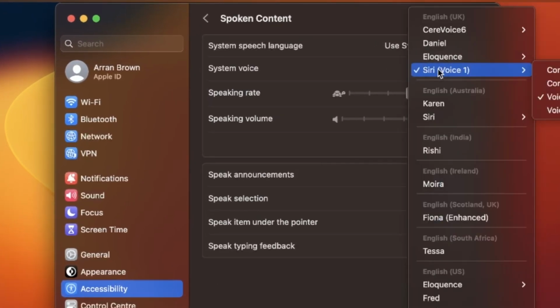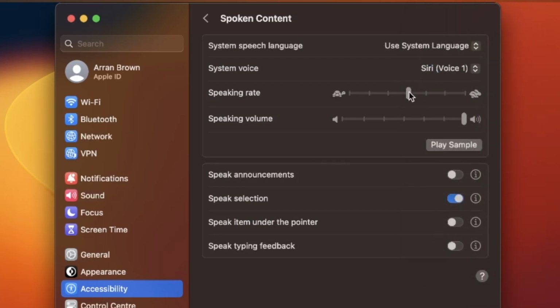Here, you can pick a suitable voice to be used, change the speed and the volume of the voice. You can also pick what it speaks on your system. I'm going to highlight the Speak Selection feature here, as this will read whatever text you select on the screen.